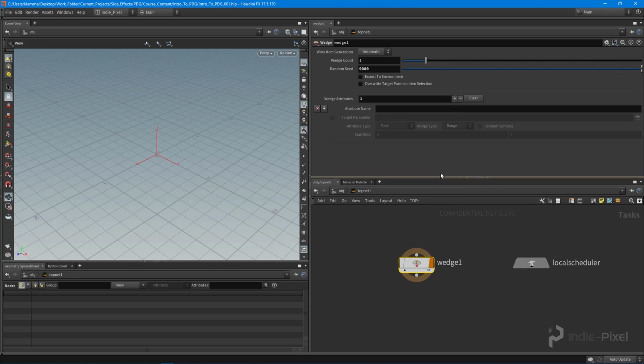Okay, and I'm going to give this attribute a name. So this particular name is going to be something like, let's say, scale, like so. Right when I put in the attribute name, you can see that we get these different parameters available to us. Now we can set a start and end value for our scale value, and we could also set it to generate random values between that.